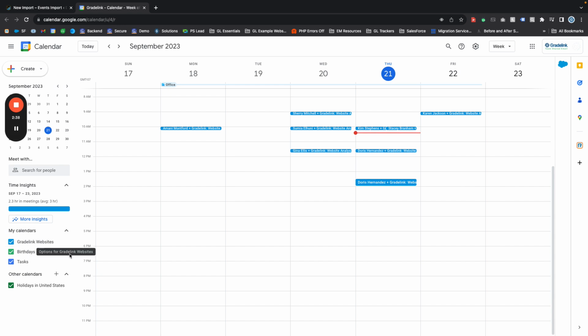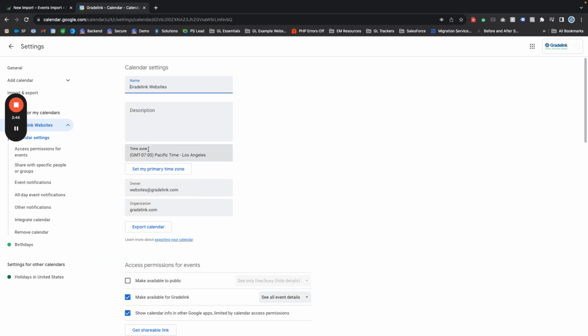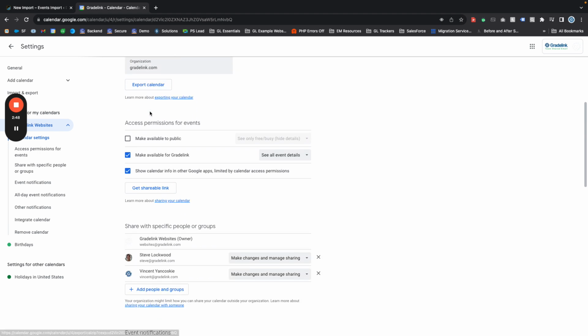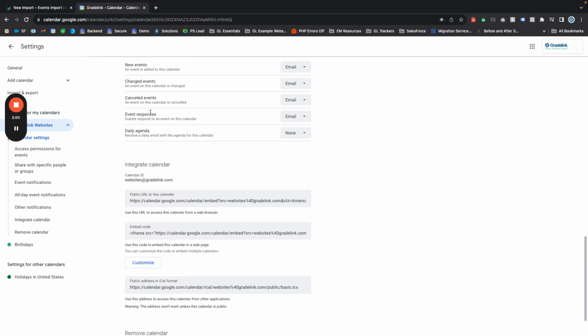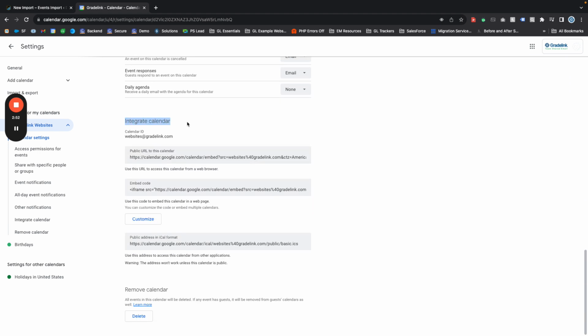And I'm going to do it for Gradelink website. So we're going to hover over that and click on the three vertical dots here and click on Settings and Sharing. You'll see a whole bunch of settings here. So we're going to scroll all the way down to the Integrate Calendar section. And the one that we want, it's actually not what you might think. It's not the public URL. It's not the embed code. It's actually the public address in iCal format.